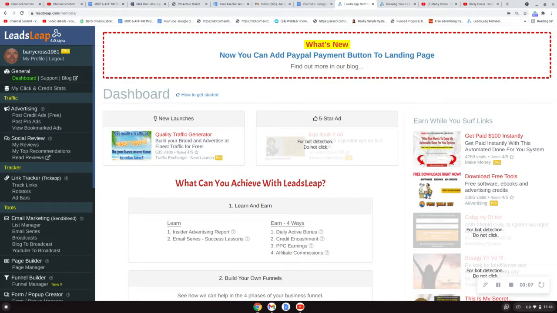In today's LeadsLeap video, I'm going to share with you a brand new feature that is totally free for you to use, where you can now add a PayPal payment button to any landing page.